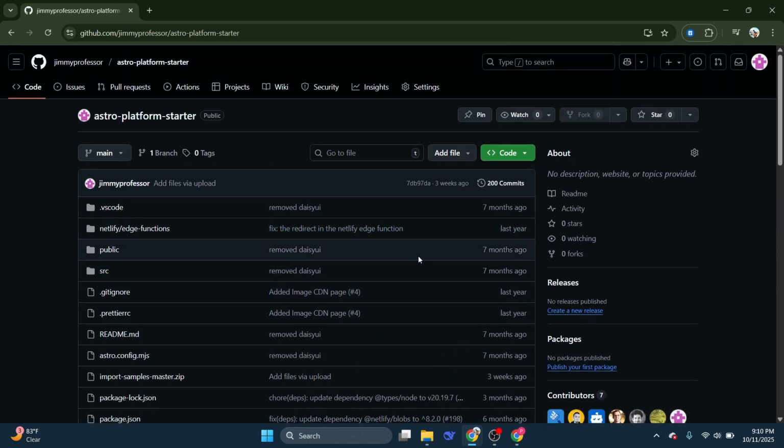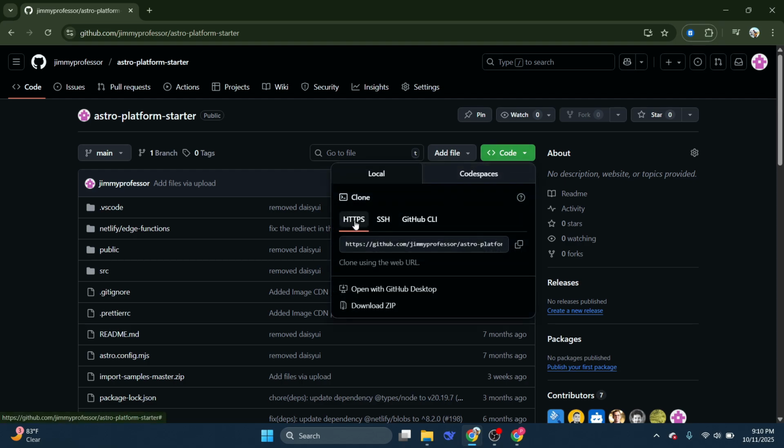After selecting it, click on the code button and you'll see several clone options. Choose the HTTPS option. It's the cleanest and most secure link for sharing. Copy the URL that appears. This is your project link.